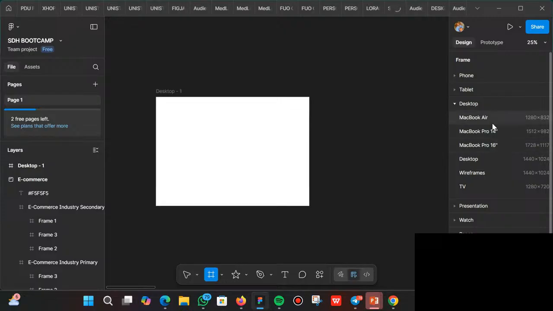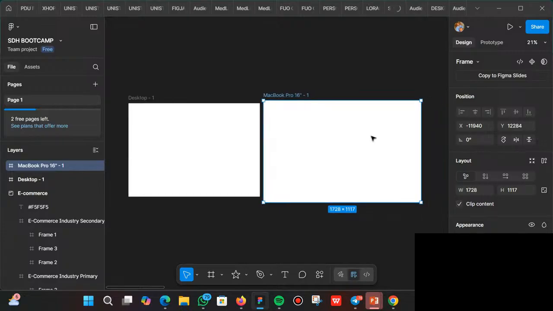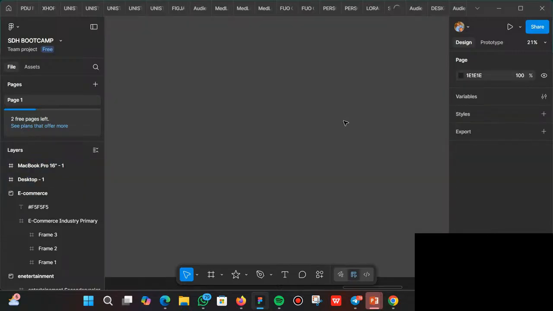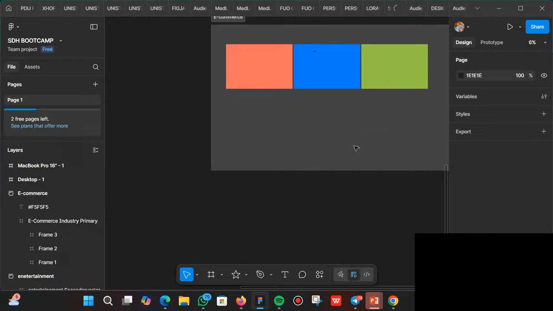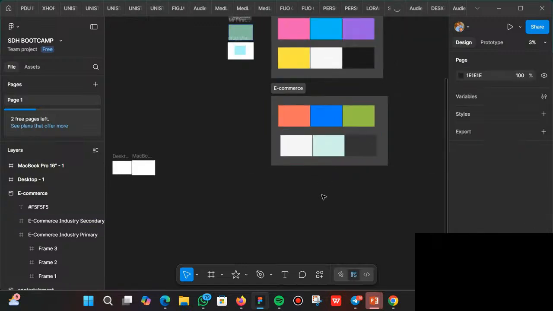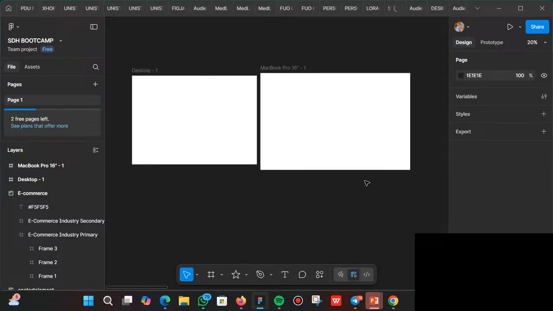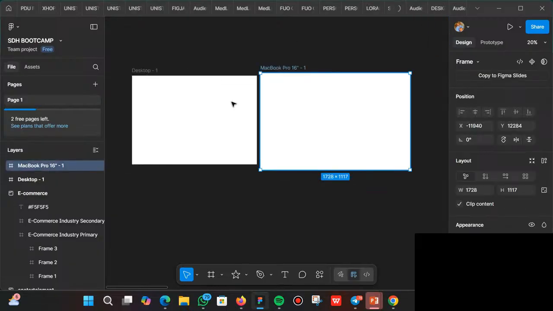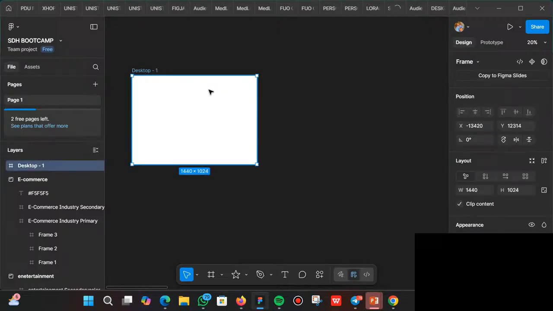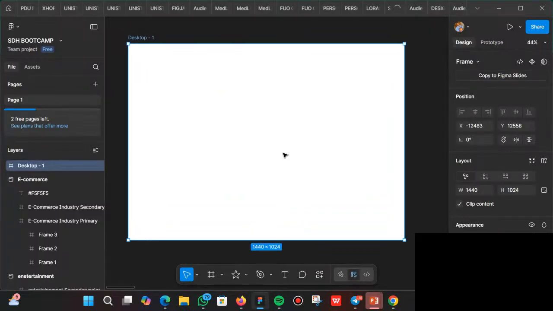But can you choose to use any of these frames? Let's see this MacBook. Wow, this MacBook is very big. But most times this desktop 1440 is the standard one we use. You can pick any one of your choice, though. But for me, I make use of desktop. What this frame is trying to tell you is how your laptop screen looks when you open your website. This is just the frame.